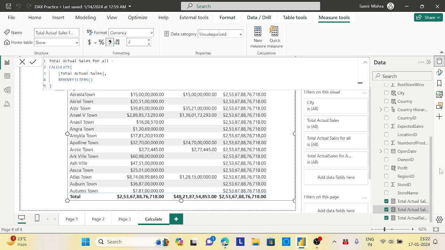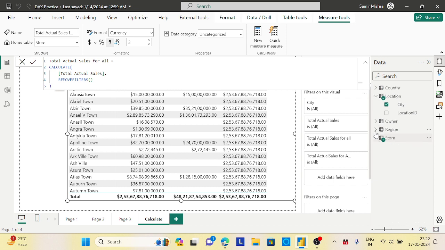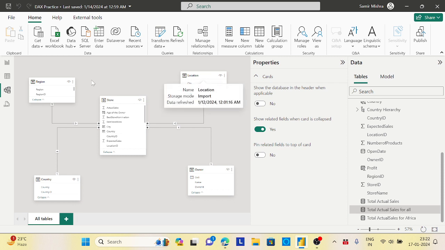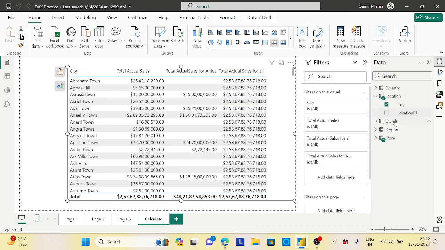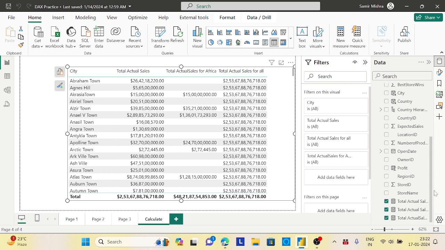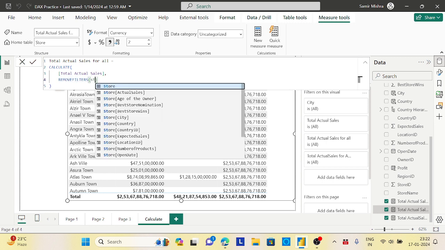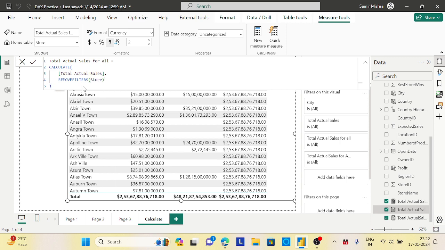Now there is always a confusion amongst the students. If I go to my model here, and this is a store, and location, region, country, and owner, right? What is the difference between removing the filter from all tables and only the store table? Let's see. We are getting the same data here, right? If I am putting a store here, I am getting the same amount whatever the filter context I am working, and if I am removing everything, it is also the same thing. But there is a certain difference.